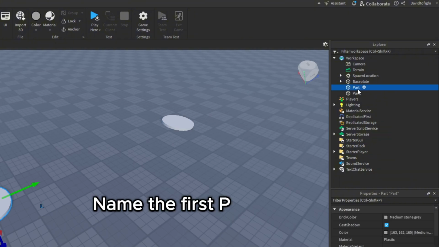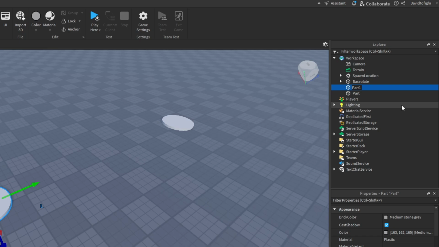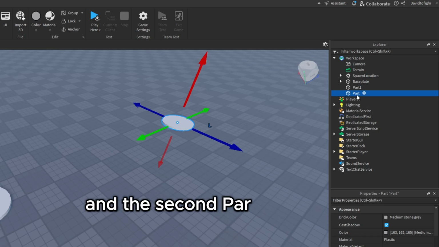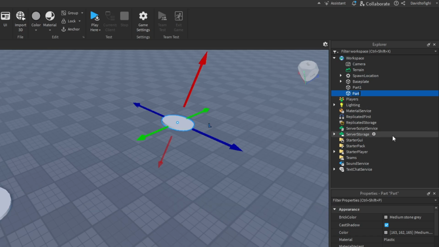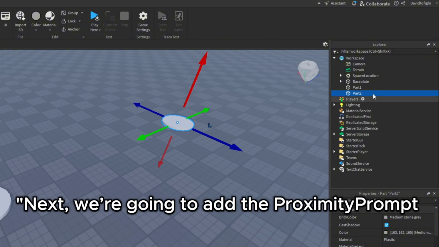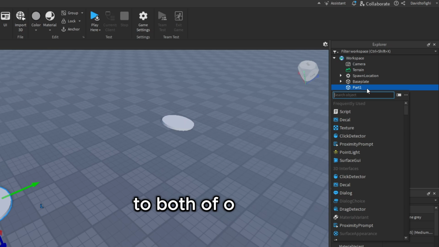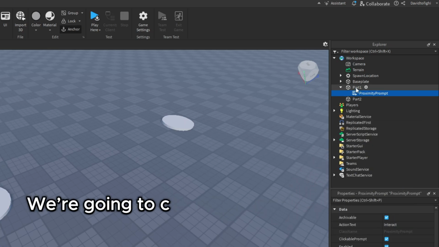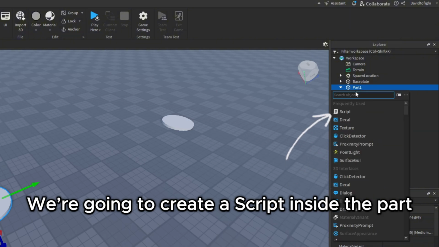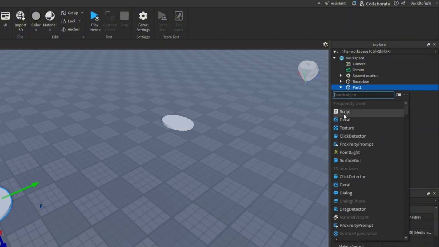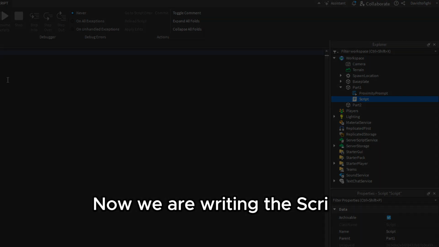Name the first part Part 1, and the second part Part 2. Next, we're going to add the proximity prompt to both of our parts. We're going to create a script inside the part. Now we are writing the script.